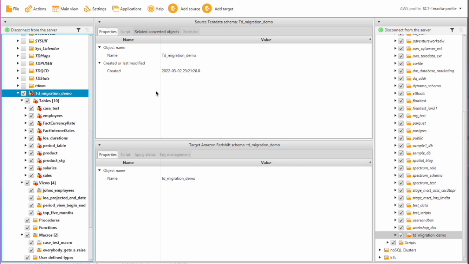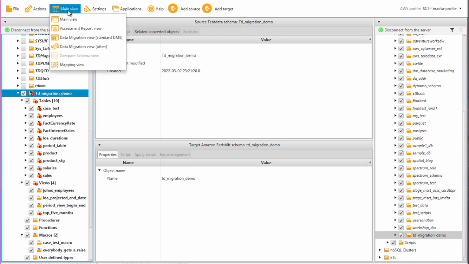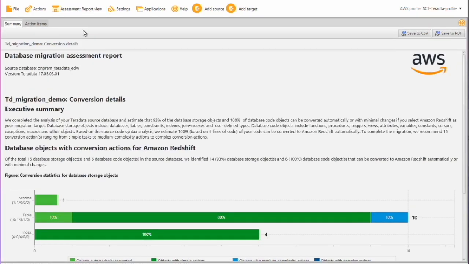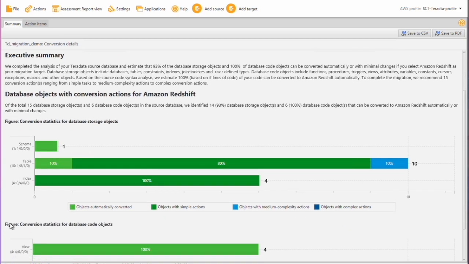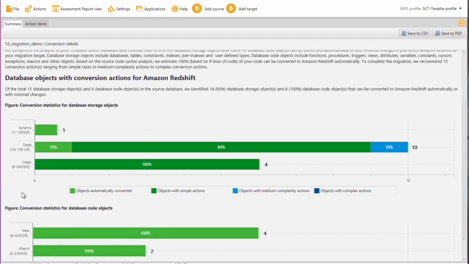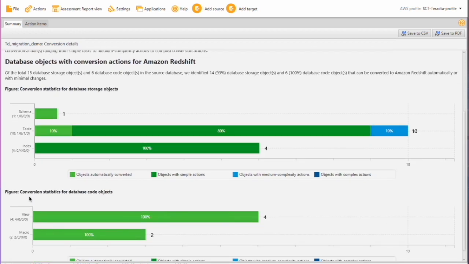To access the assessment report, you can go to main view and click on assessment report view. And here you can see we worked on one schema, 10 tables, and 4 views, or 4 indexes. And when it comes to database code objects, we worked on 4 views and 2 macros.